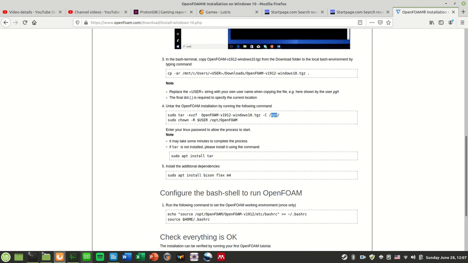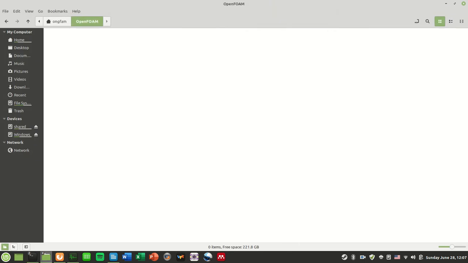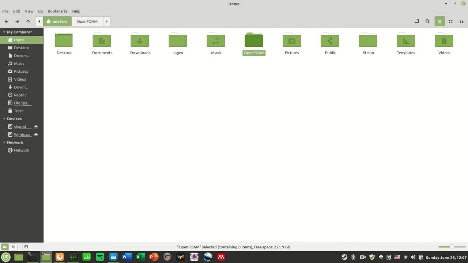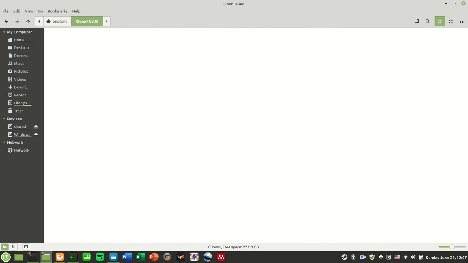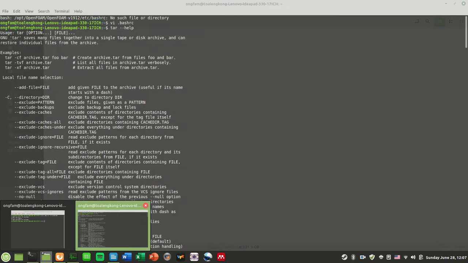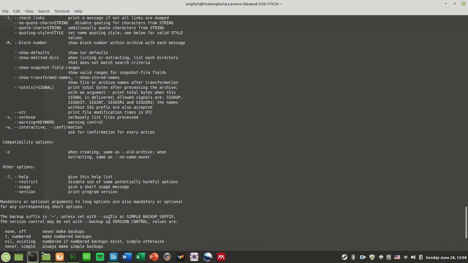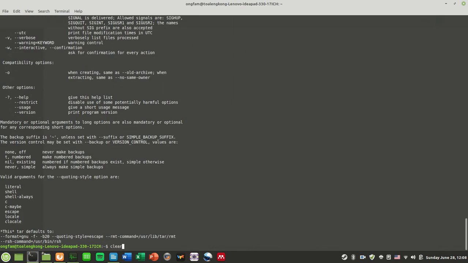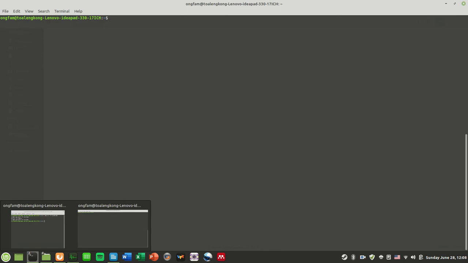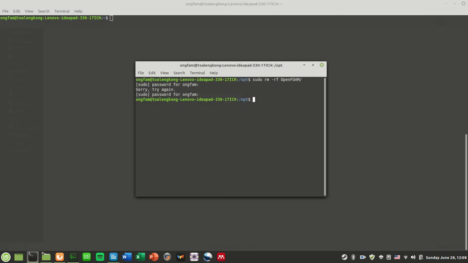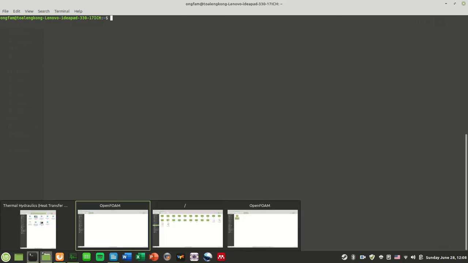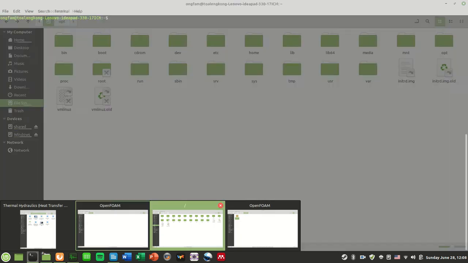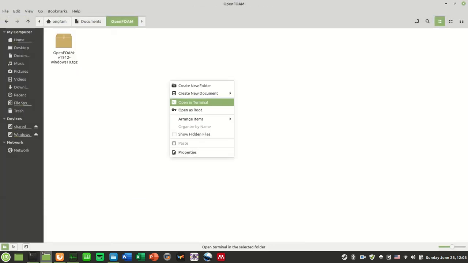But I don't want to extract it there. I want to extract it to, let's say, the home directory and OpenFoam. So let's do that. Hopefully that helps you to understand what you're doing here. So let me open this terminal.